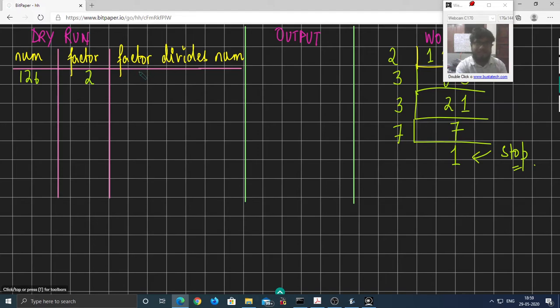Now, factor divides num, right? It's true. Therefore, we display the factor 2 and we divide num by factor to obtain 63. Now the current factor is still 2, but 2 does not divide num. Hence, in this column we write false and we increment factor by 1 to obtain 3. Now we see the current factor completely divides num. Therefore, in this column we write true. We print out the current factor and we divide num by factor to obtain 21.